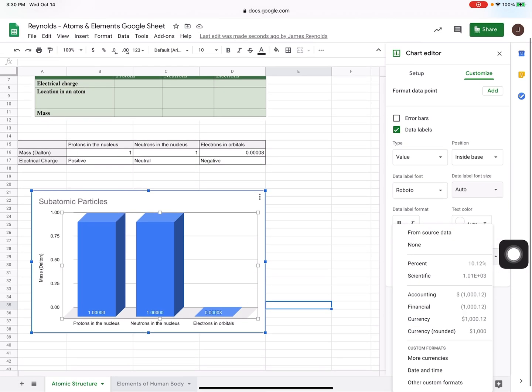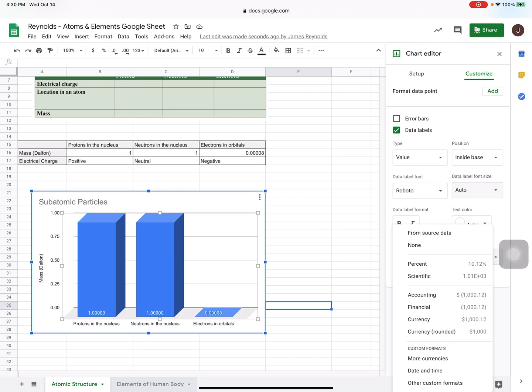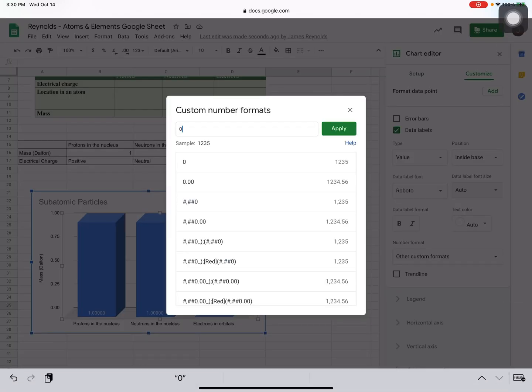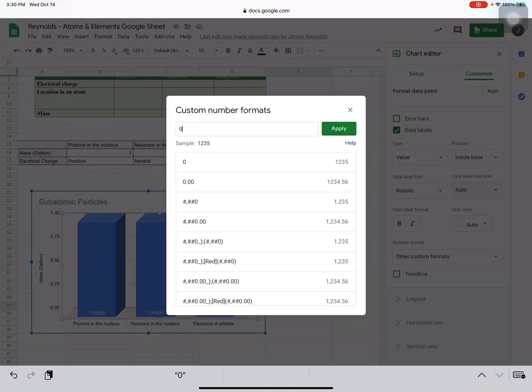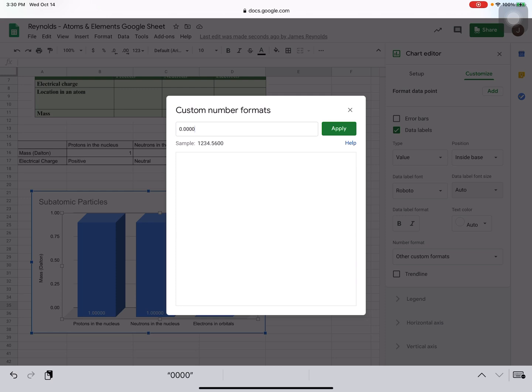Then you are going to select the other custom formats, and you type in how many decimal places you would like. So it would be like 0.1234, and then apply.